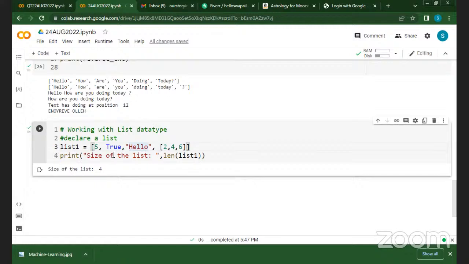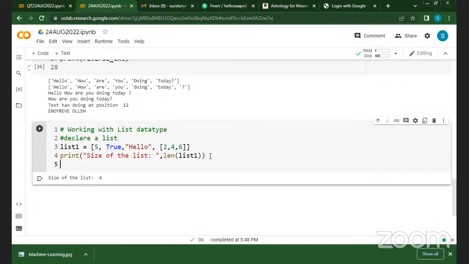When I say size of the list, even though this list has 3 values, it is considered as one member. Even though this hello has 5 characters, it is considered as one member, equivalent to this true, equivalent to this 5. So when I say len of list 1, you will get 4 only, not individual values. Great. So you can even add to a list, just like we added strings.